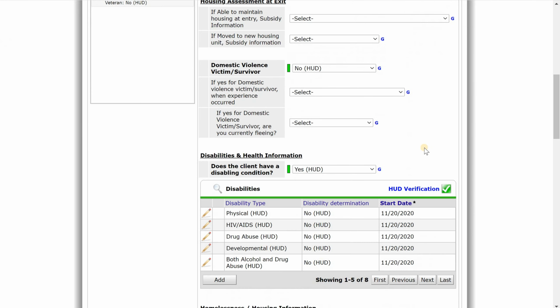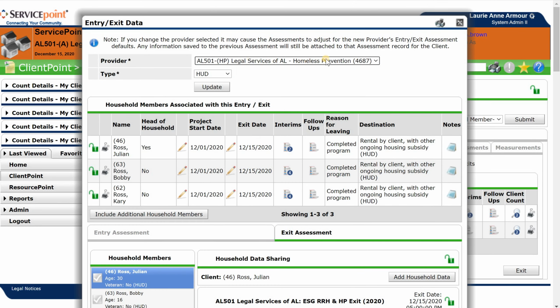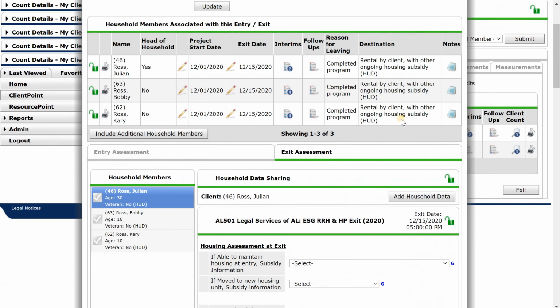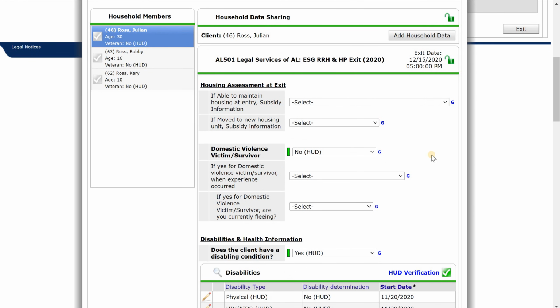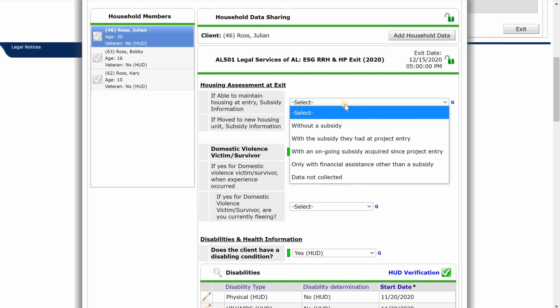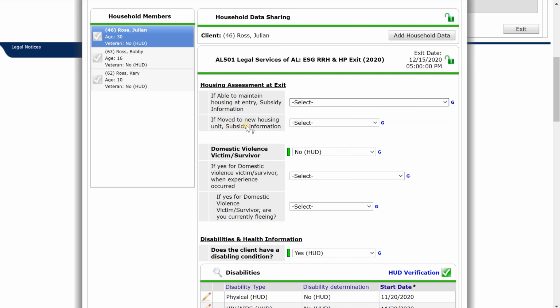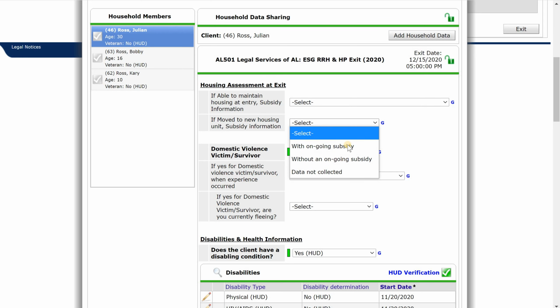All right, so now we can see the data. And we just want to make sure that this provider up here says homeless prevention. And we will answer the data fields now that are still blank. So we want to look at this housing assessment at exit. So if the client was able to maintain the housing that they had at entry, what is the subsidy information? So you can leave this blank because they moved to a new housing unit, which is the next question that says, if moved to new housing unit, what is the subsidy information? With an ongoing subsidy or without an ongoing subsidy? So we're going to say without an ongoing subsidy.